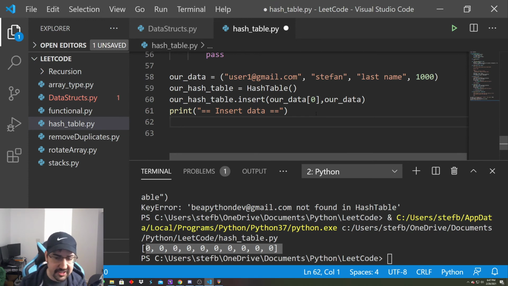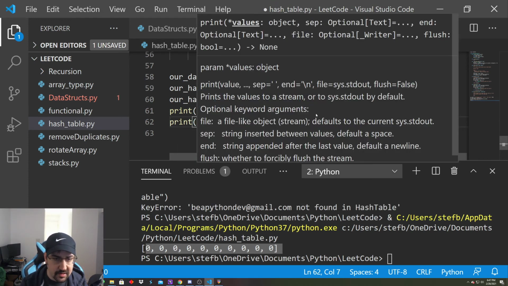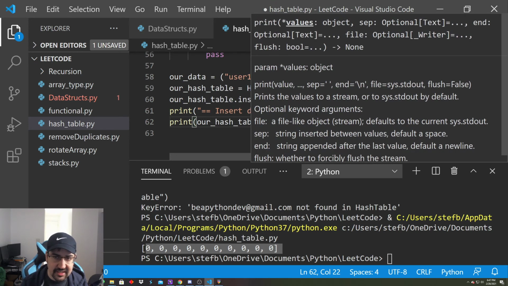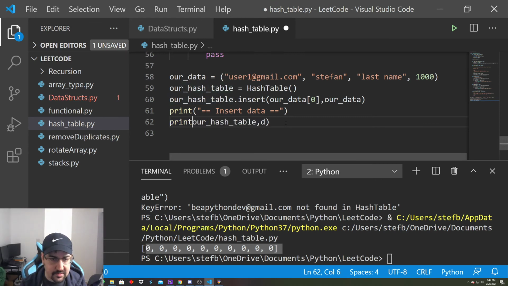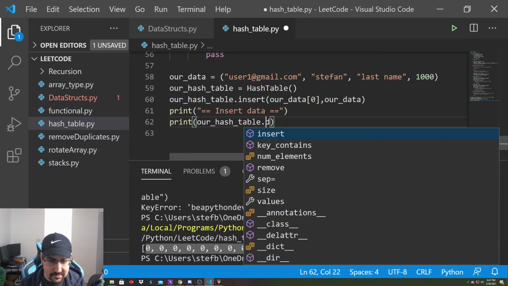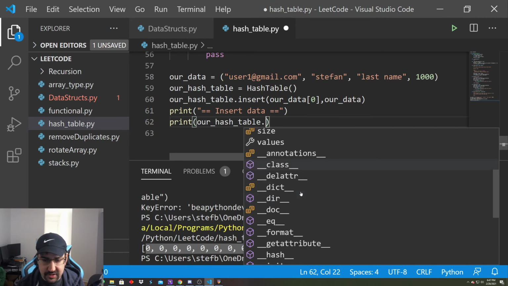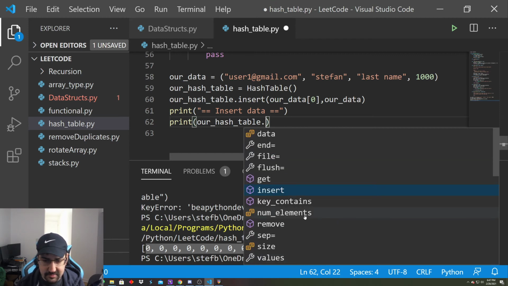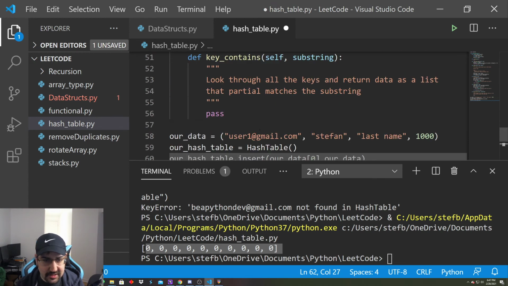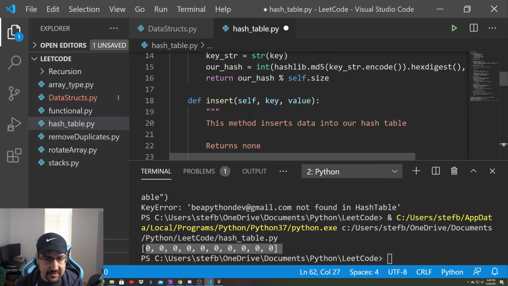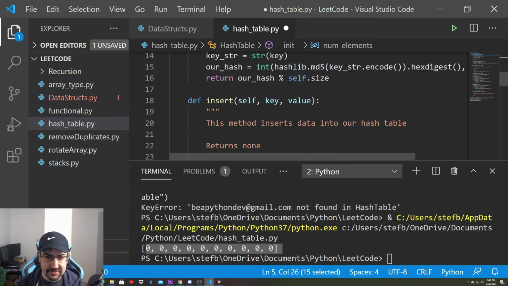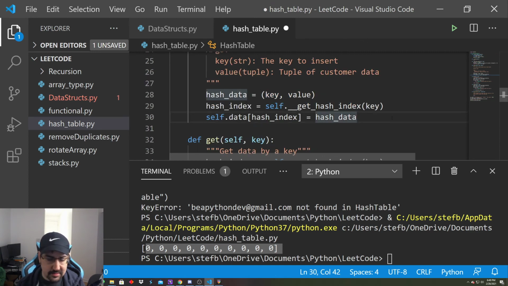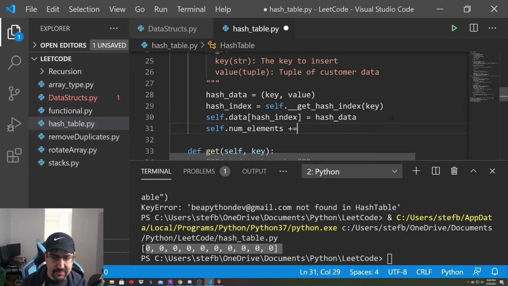If we were in some application code, we'd probably want to use a logger. And then we will use the built-in HashTable.data, which is the property here for, where is it? Data. Okay. And actually, I just realized when we add stuff, we want to increment our number of elements so that we can determine if we need to resize or not. So self.num_elements plus equals 1.